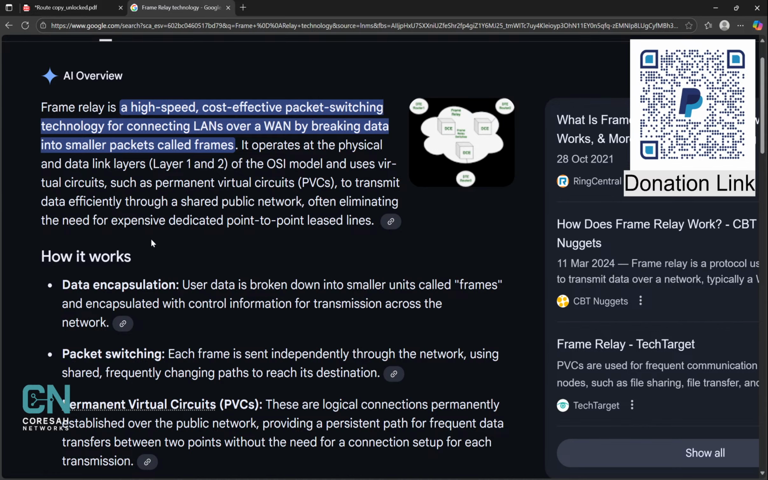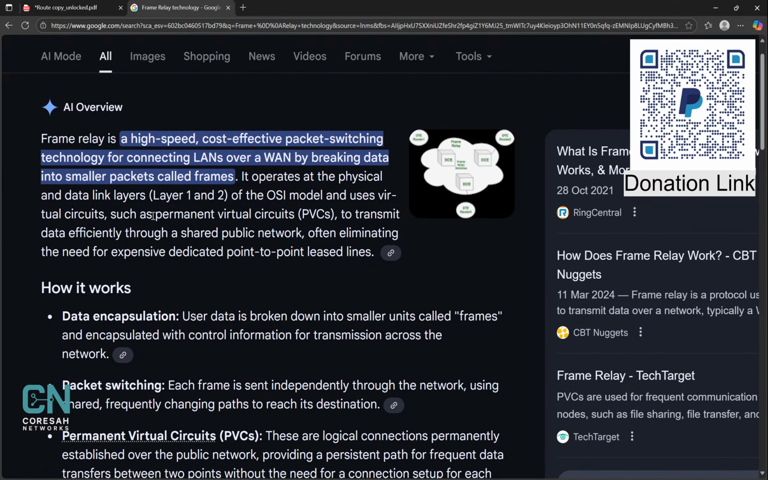Okay, frame relay is a high speed, cost effective packet switching technology for connecting LANs over a WAN by breaking data into similar packets called frames. It operates at the physical and data link layers. Perfect.